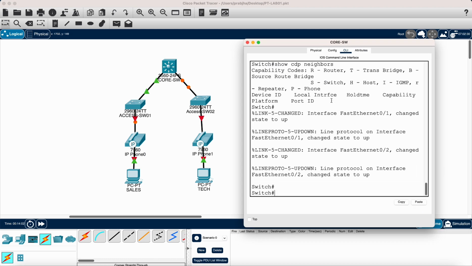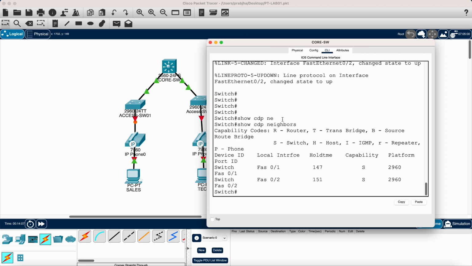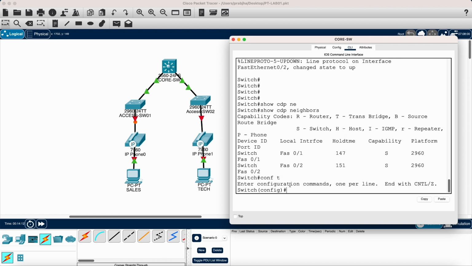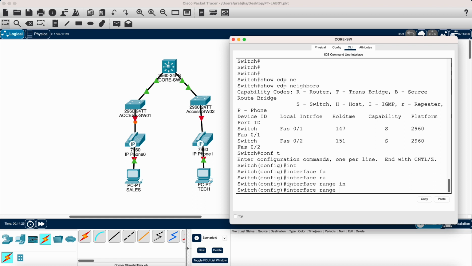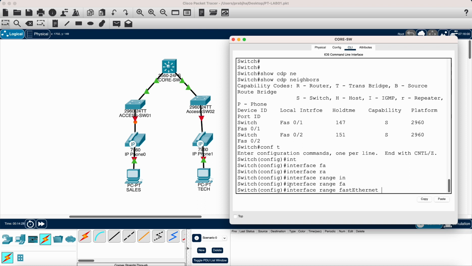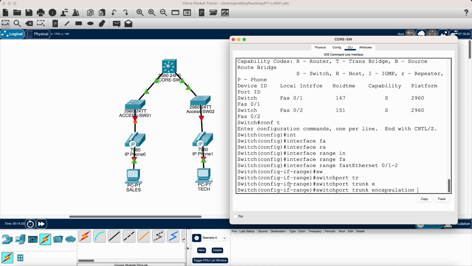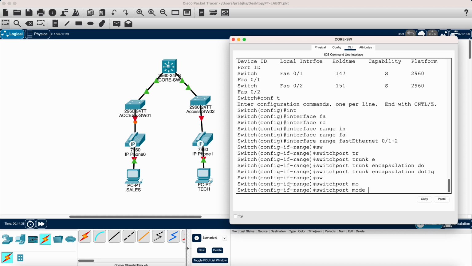So now let's go ahead. Now let's see the CDP neighbor, and you can see two switches are connected, 0/1 and 0/2. Now let's configure those ports as a trunk. So interface FastEthernet 0/1. Let's configure both interfaces at the same time. Range interface FastEthernet 0/1 to 2, right? Switchport trunk encapsulation dot1q, because this is an old model, that's why we need to put encapsulation. Switchport mode trunk.